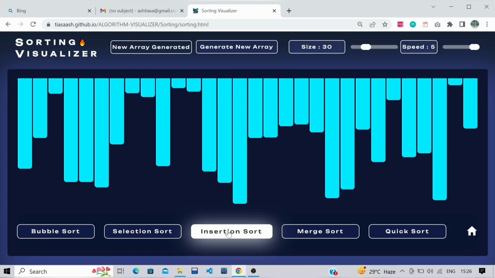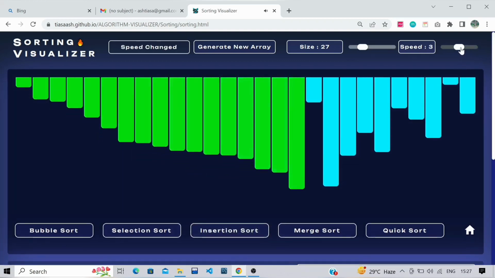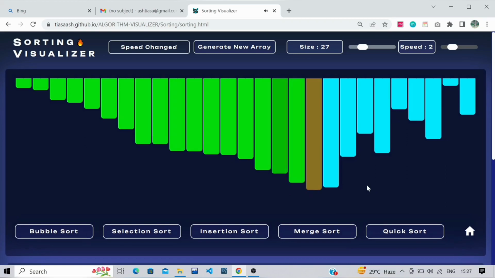So let's see it visually. Insertion sort button. If you decrease the speed, you can see what will happen.